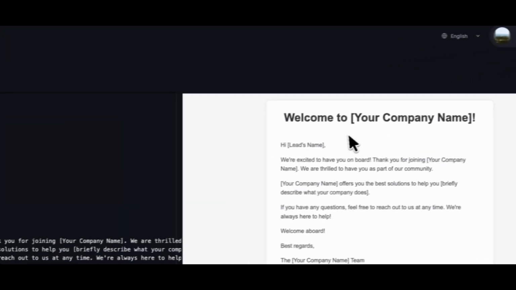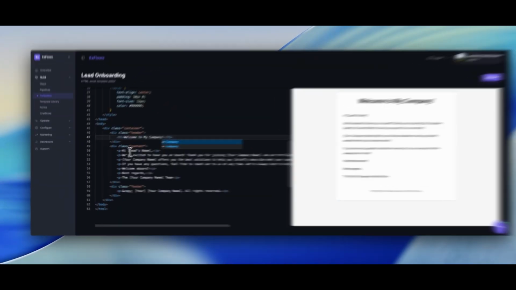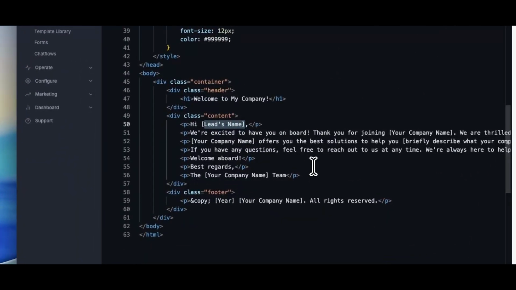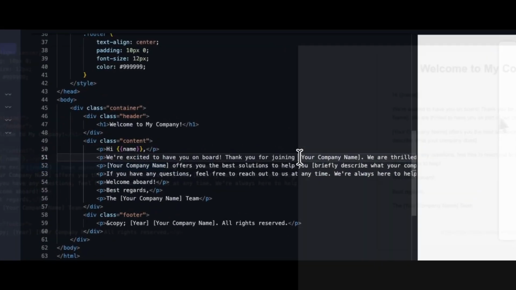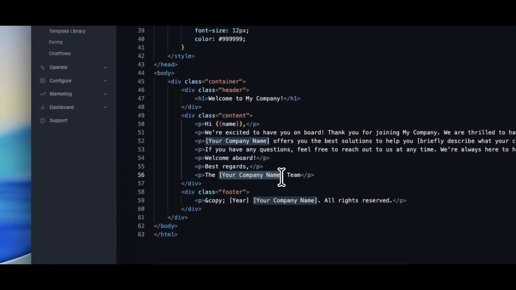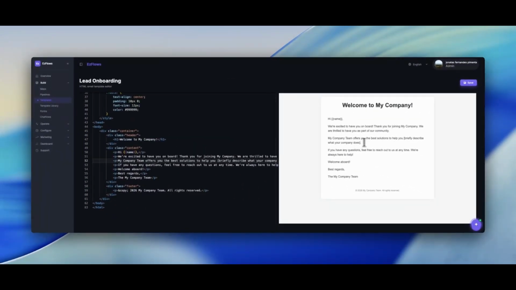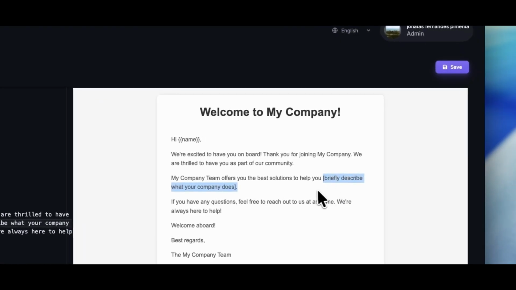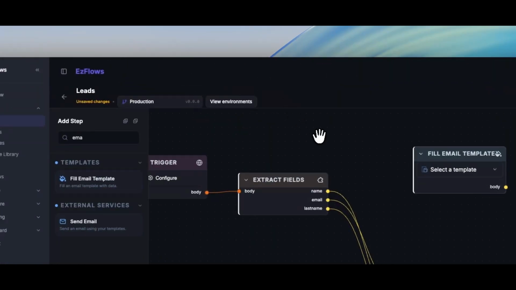Now let's replace some things. Instead of your company name, I will put my company. And over here we have the lead's name. We can use variables like this by placing those brackets. Over here we have that. Over here I also have my company name. I will place my company. Nice. Now I will leave this like this just for the sake of simplicity. Let's hit save. And now let's go back to our workflow.